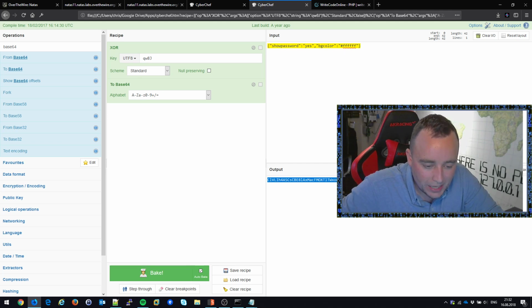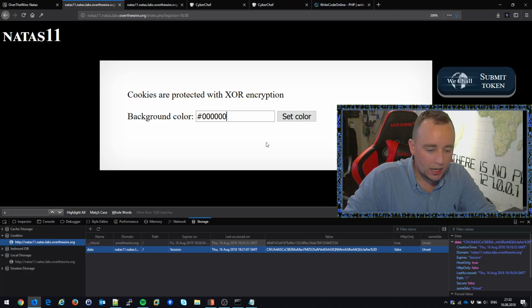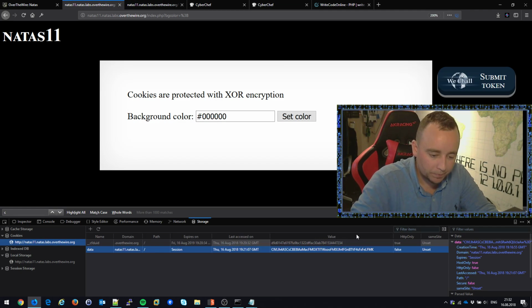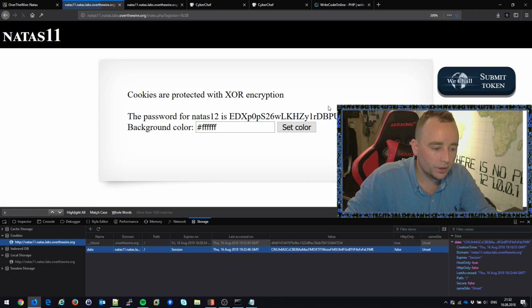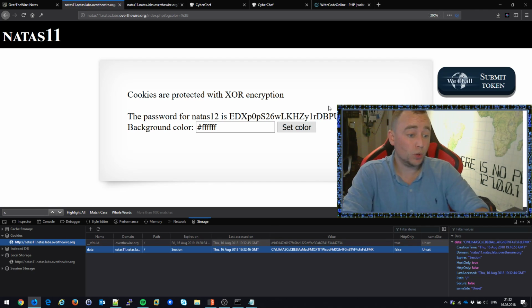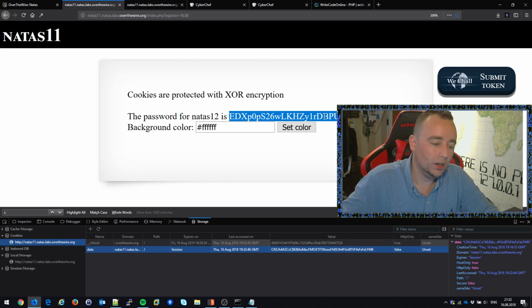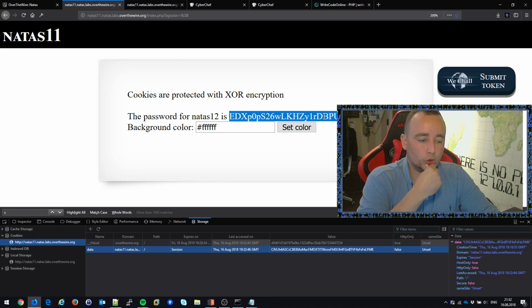I don't need to do any URL encoding here, I think. Let's see what happens when we overwrite this cookie. Press F5. And hey, the password for Natas11 is... So, that's XORing for you.